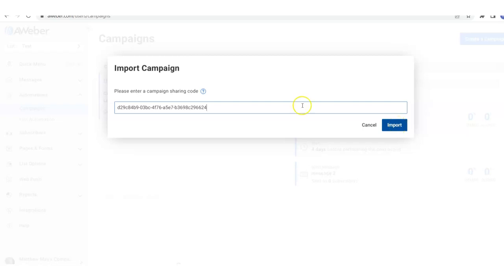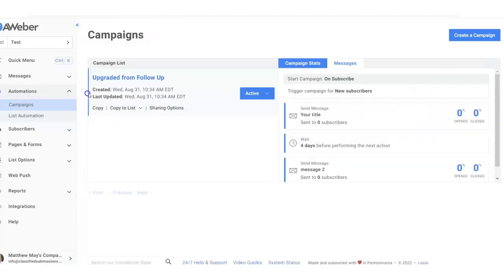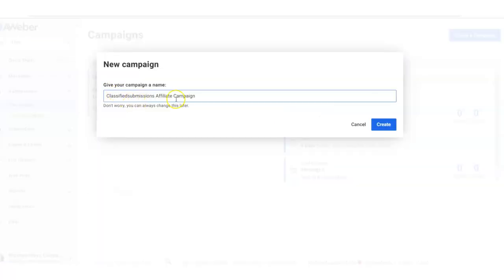It's going to import everything into my test group. So here it'll ask me for a name of the campaign. Here I just put classified submissions affiliate campaign. I click create.